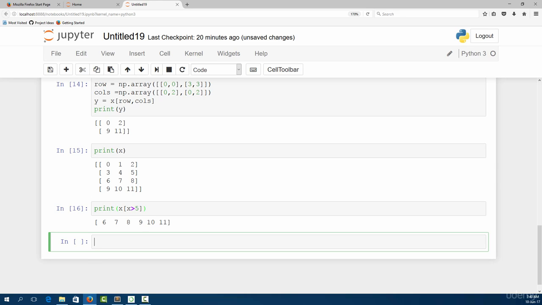So this is how Boolean indexing works. In Boolean indexing, you simply specify a condition over here whose result is going to be a Boolean value, that is, true or false. In this case, we have the condition x is greater than 5. This is a Boolean expression, and it returned us the values which match this particular condition.